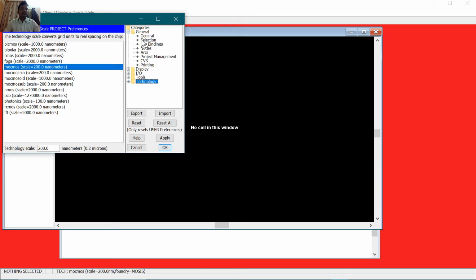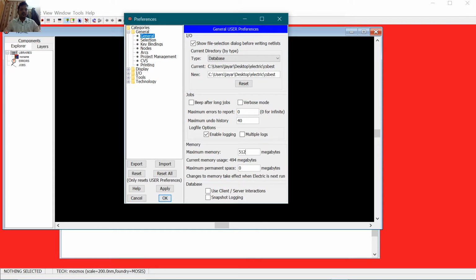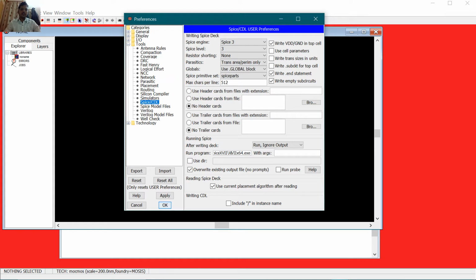Under General, this should be 512 megabytes. If this is a small allocation on your PC, you can check whether it is large enough to accommodate our large files. Then under Tools, Spice, CDL. If we are using LTSpice, this should be available, or else run and ignore output is sufficient. Okay. This is for Spice. If we write Spice code, all these are necessary. I'll close this. No need to change anything. The only change we have to make is run and ignore output.